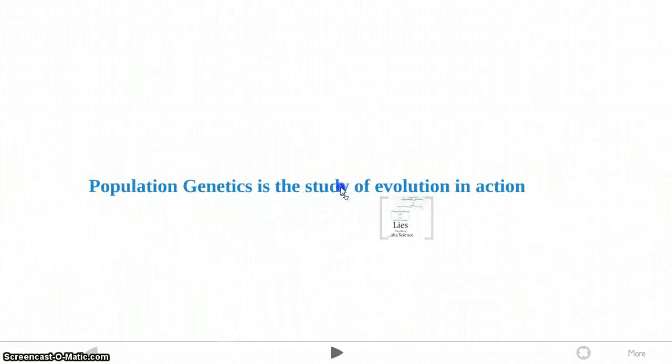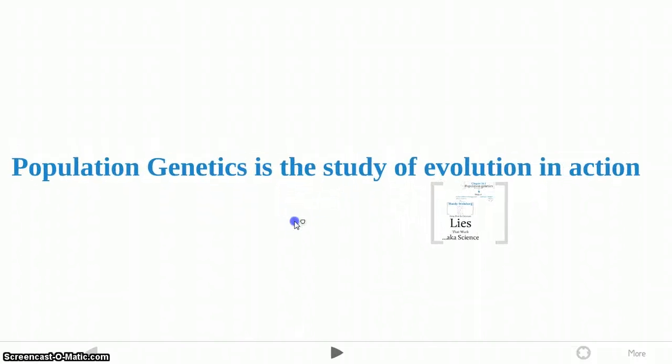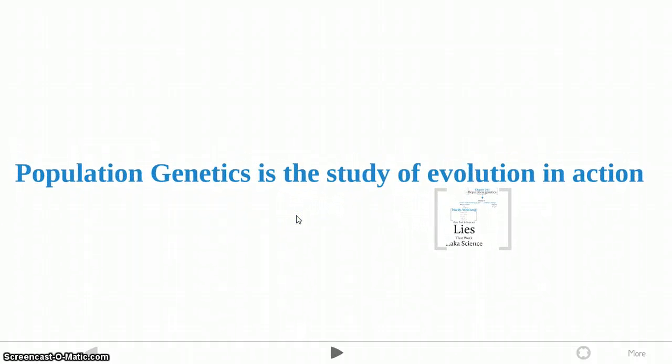And so, just so you remember, population genetics is pretty much the study of evolution in action. That's all it is. It's really not all that bad.